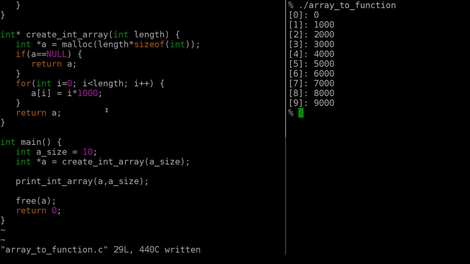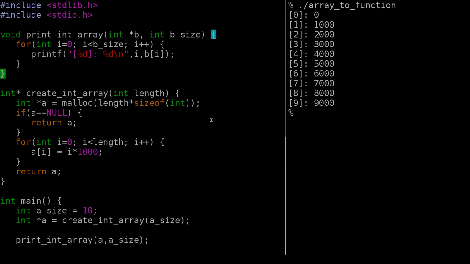So now we've created an array via this function which passed back the memory and stored it here. We then printed that out by passing that into another function called printIntArray, which then printed it out. And of course, it doesn't matter what we call these things, these names are only valid within the scope of these functions. So length is only valid within the scope of this function, b and b size are only valid within the scope of the function.